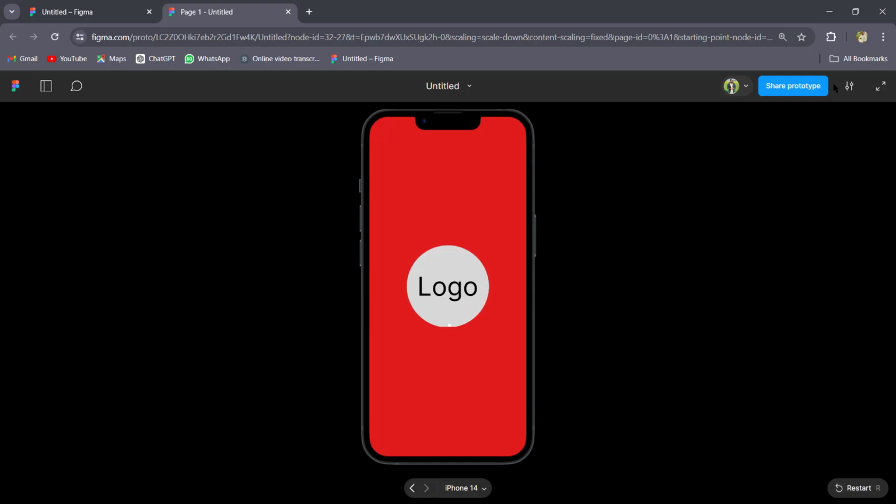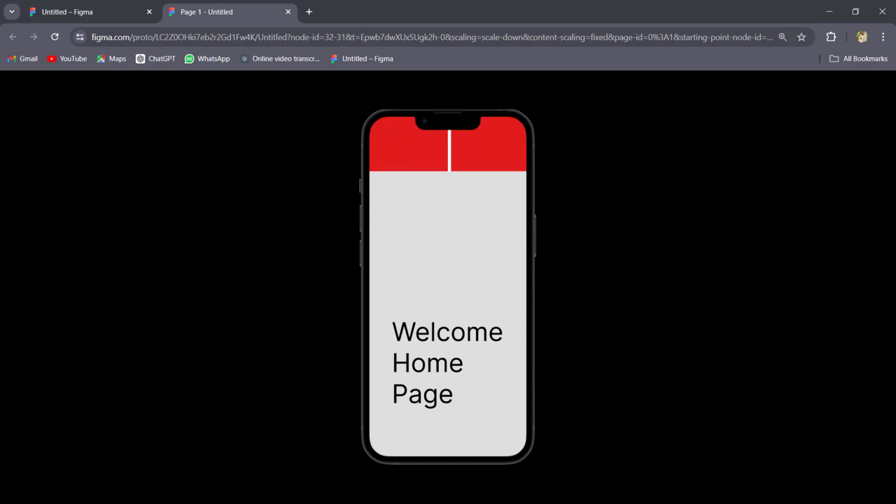Now, play the prototype to test the animation of the splash screen. That's how you create a splash screen animation in Figma.